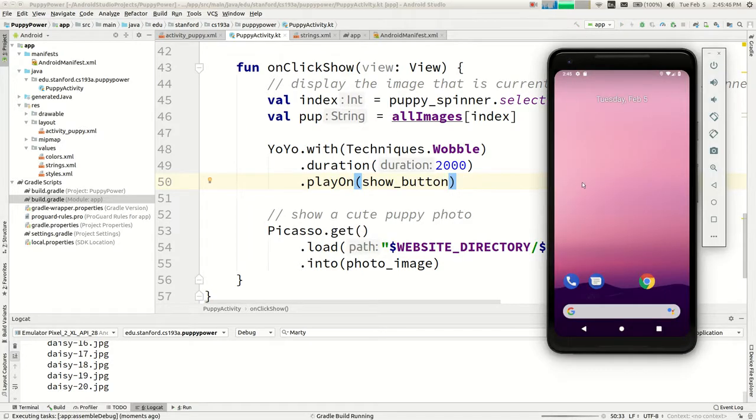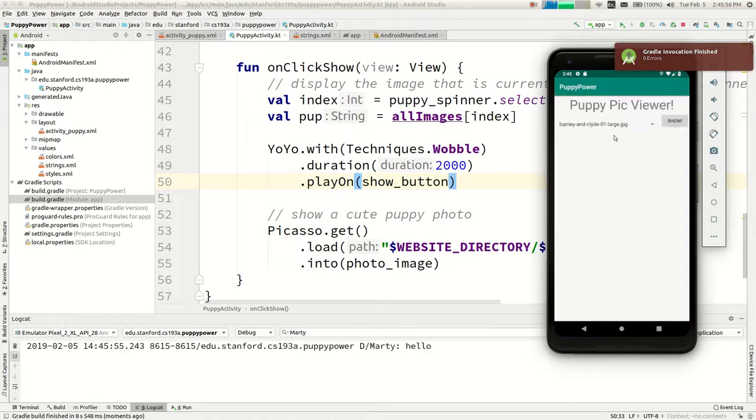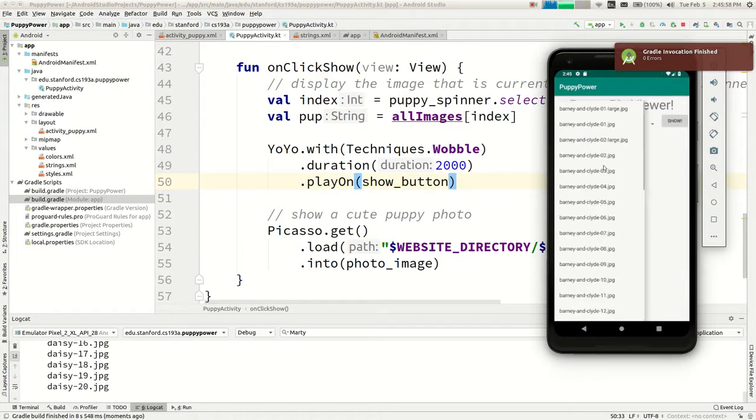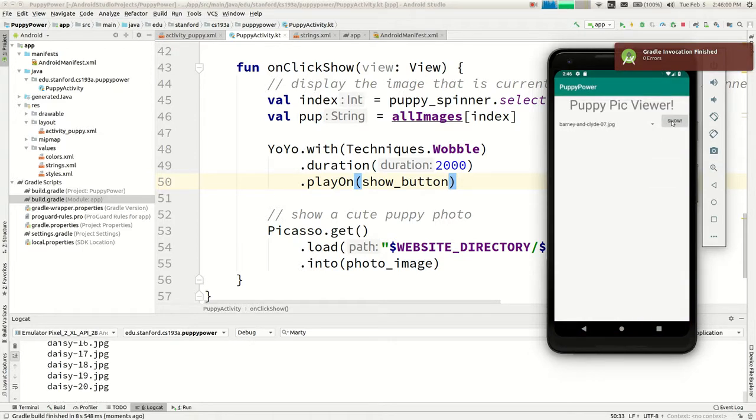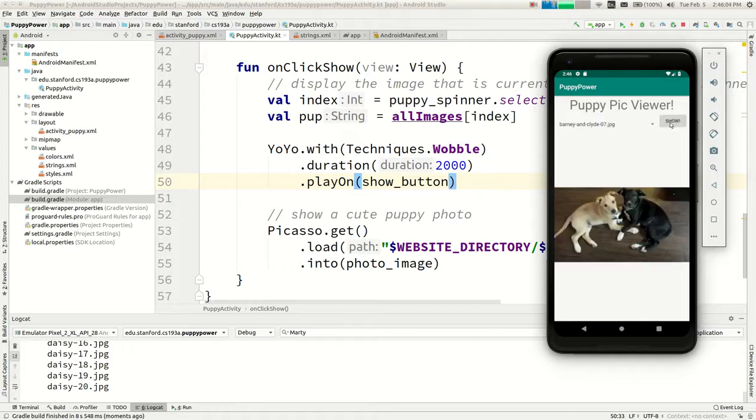So, like, if I run this app with this new library, brace yourselves, this is going to be pretty badass. I just got to warn you. So if I pick Barney and Clyde 7 and I click here, whoa, whoa. I mean, whatever, right?